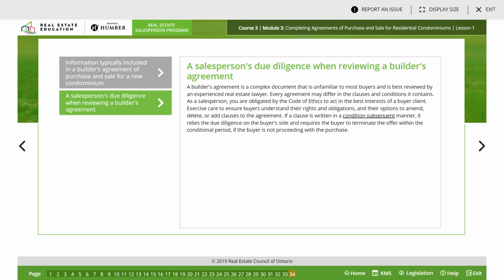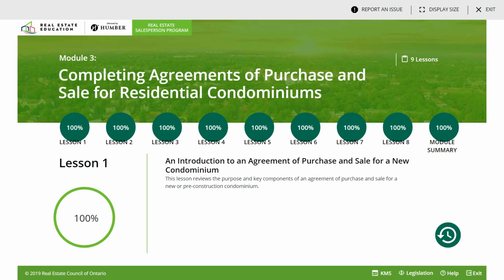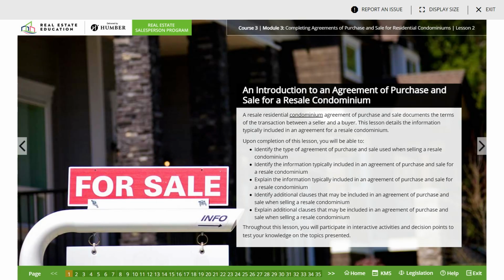it relies on the due diligence on the buyer's side and requires the buyer to terminate the offer within the conditional period if the buyer is not proceeding with the purchase. So lesson 1 talks about that. Lesson 2 talks about an introduction to the agreement of purchase and sale for a resale condominium.